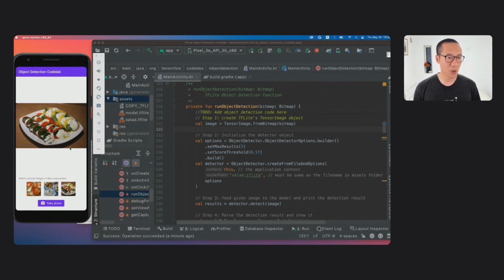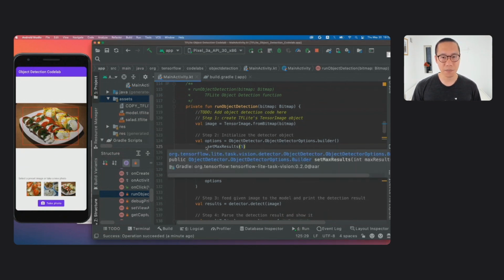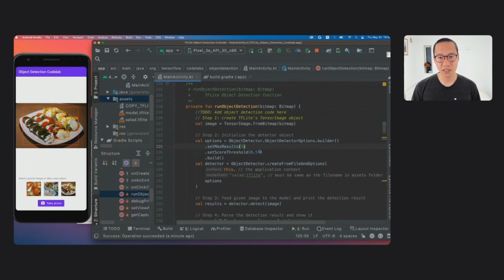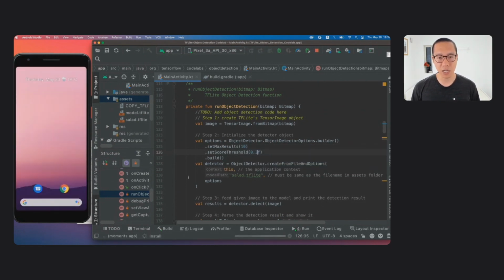Let's see what it detects from this image. You can see that it saw a salad, some cheese, well, a lot of cheese, 4 cheese. And you can see that there are only 5 objects that it picked up. That was because we set the max result to 5 when we initialized the object detector. But if we change that to 10 and also reduce the score threshold so that the model will detect even the objects that it's not that confident about, let's see how it will change the detection result that we get back.